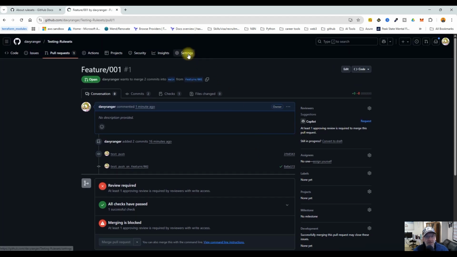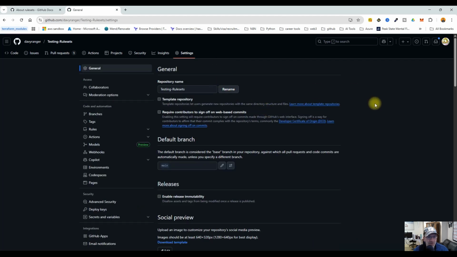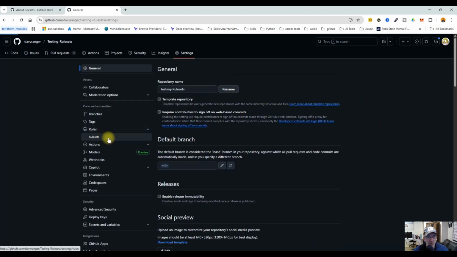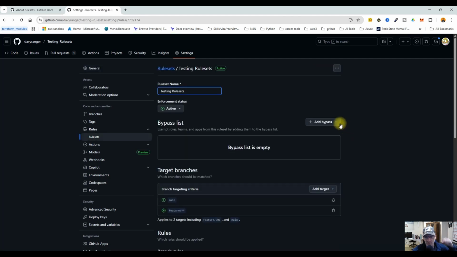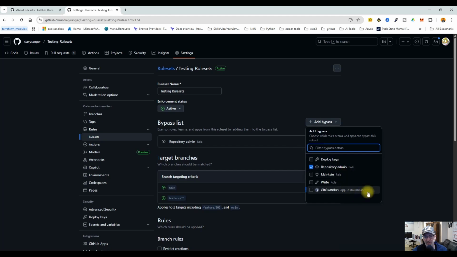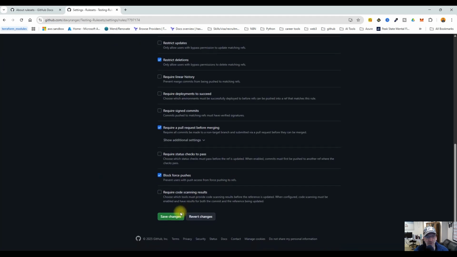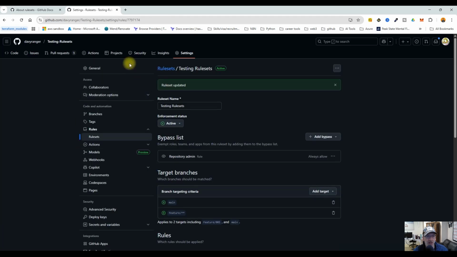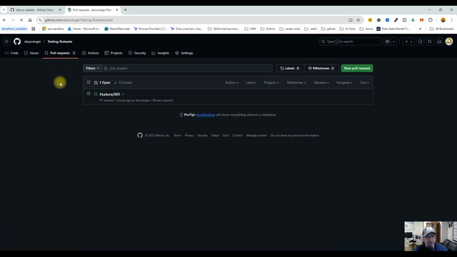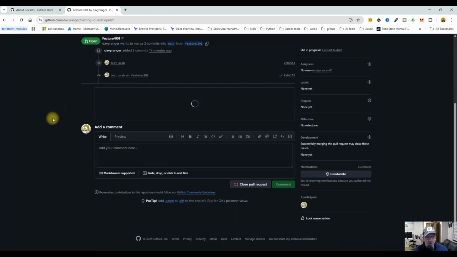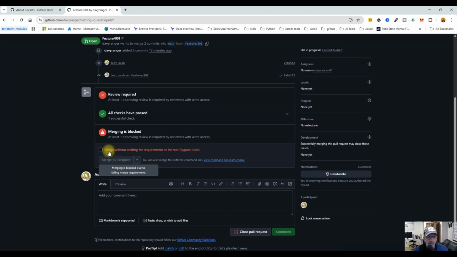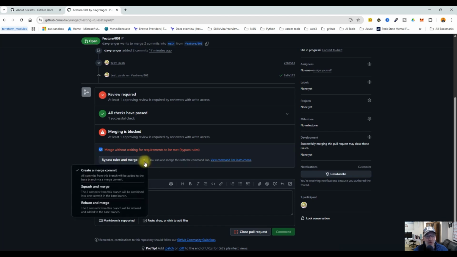Okay. But if I go into the settings here, which I'm allowed to do because I own the repository and I'm the administrator, I can go back into the rule sets, testing rule sets, and just add a bypass there. I'll put the repository admin that can bypass it, go down and save again. And I will come back to pull requests. I will go into that pull request, come down, and merge without waiting for requirements to be met, bypass rules. Okay, click that. I'm allowed to bypass the rules now, folks, which isn't a good thing. You do not want to set that up to be allowed to be done.